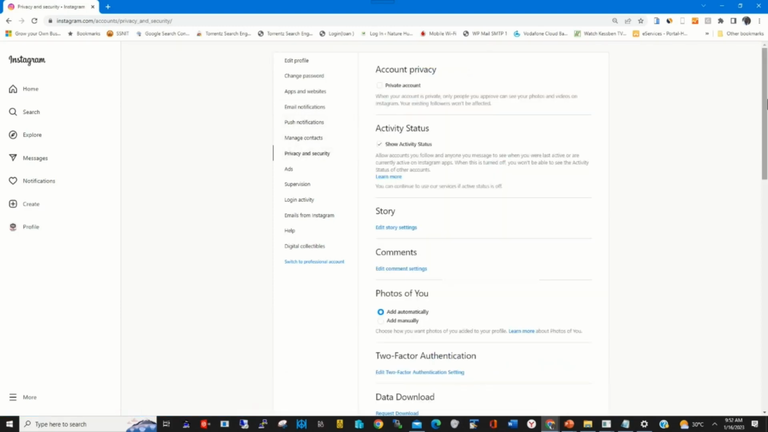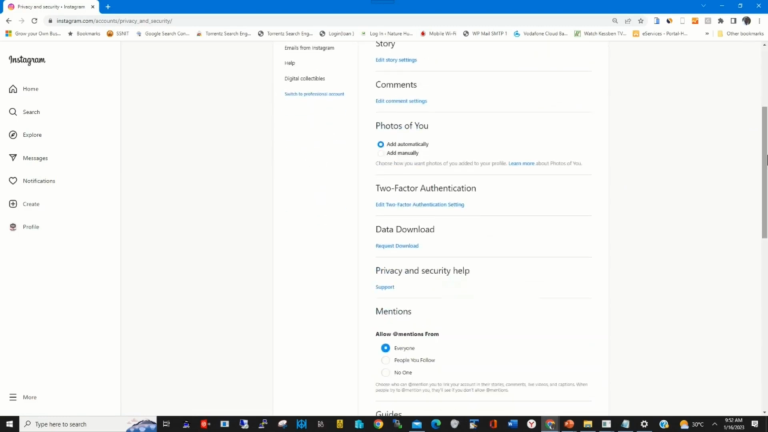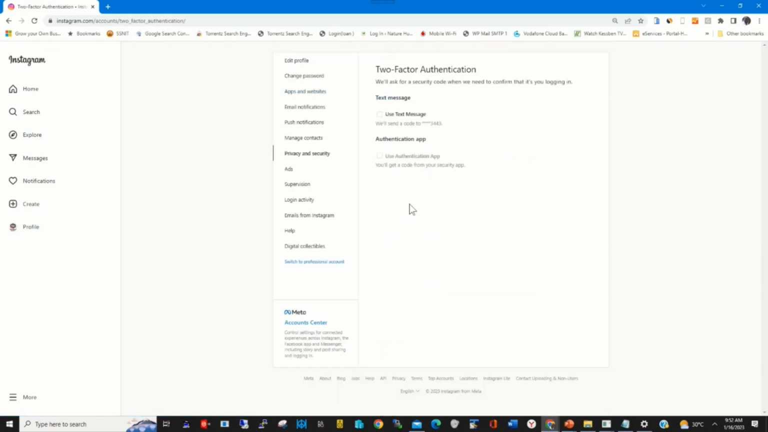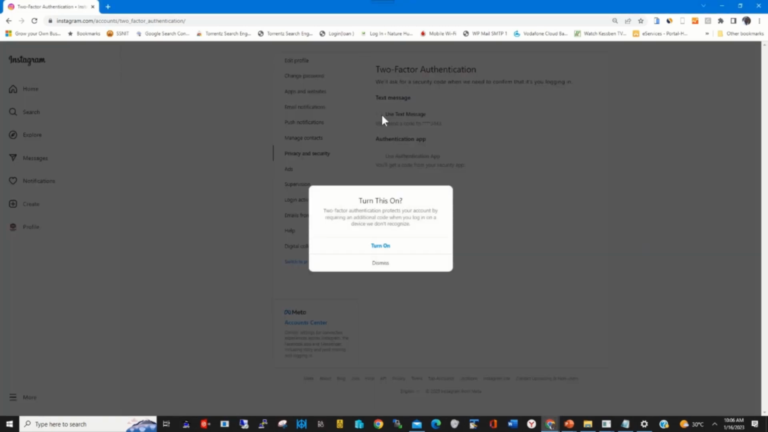Then you scroll through to find Authenticator app or two-factor authentication to enable it by adding recovery phone number to it. So click on it. So here you can choose text message so that you can add a recovery phone number to your account so that you can recover your Instagram account when you forget your password.